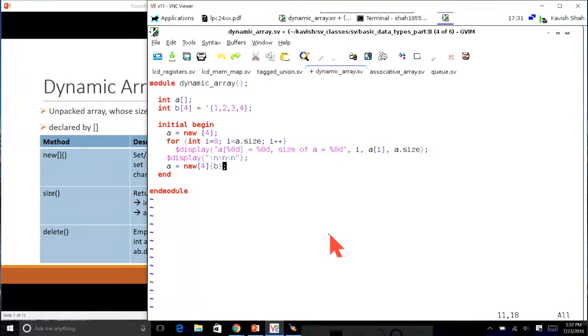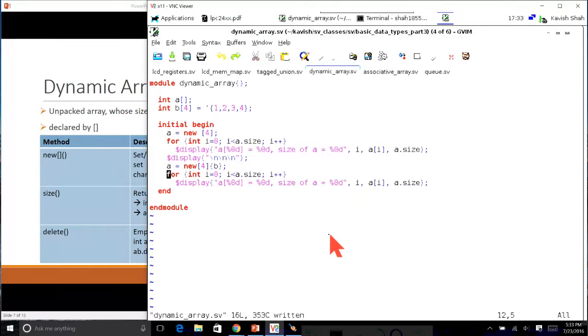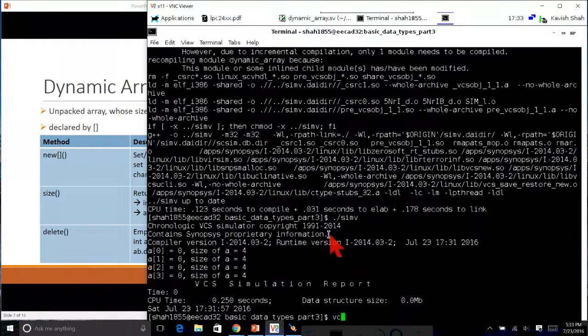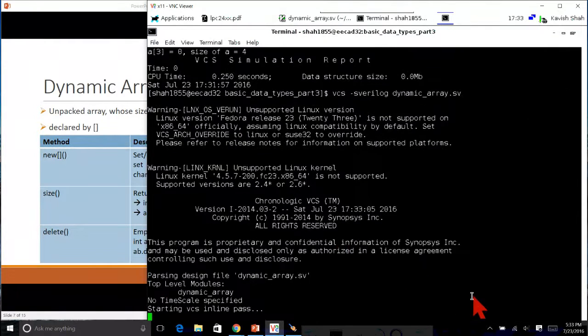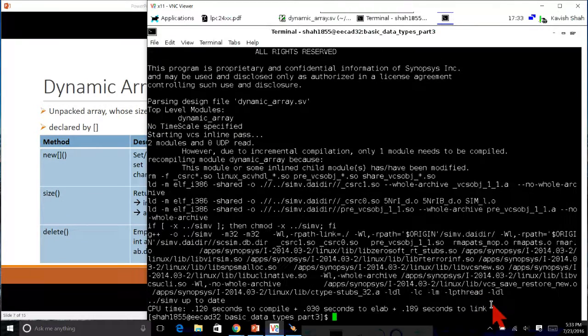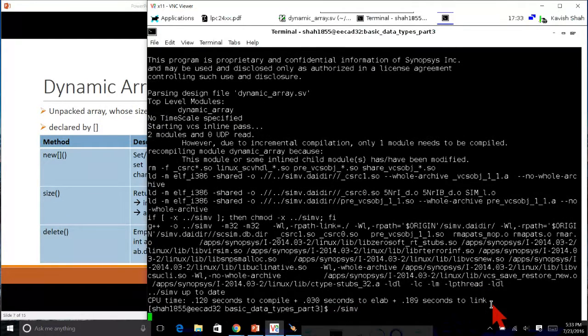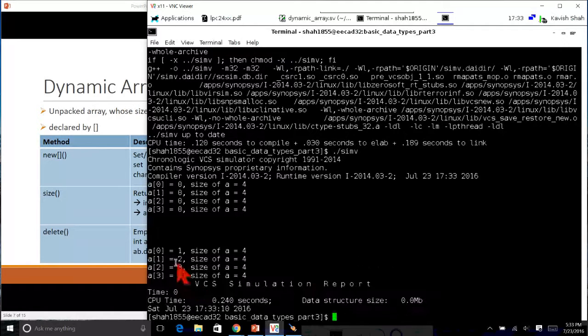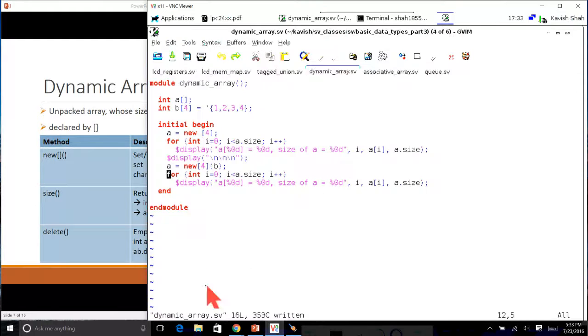Just copying and pasting this for loop and display statement. Okay, let's run this. Compile clean and run. Now I'm having display a of 0 having value 1, next 2, 3, 4. The size of the array is 4. So my values from b are copied to dynamic array a.